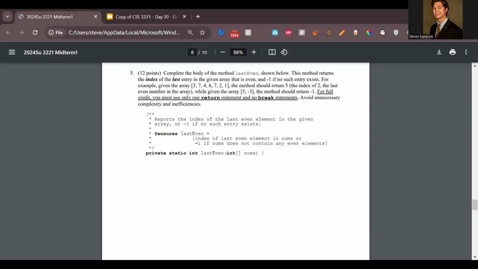So int indexer equals nums.length. And does that have to be regenerated? No. Nums.length. Like that. And I believe it has to be subtracted by 1 because that's how indexing works. So while indexer is greater than or equal to 0, let's just out.println nums indexer. So this will print out each element in the array.